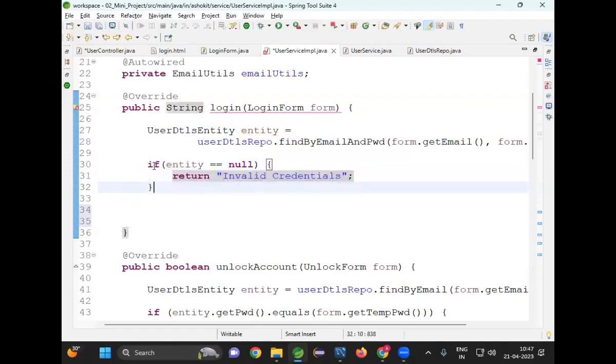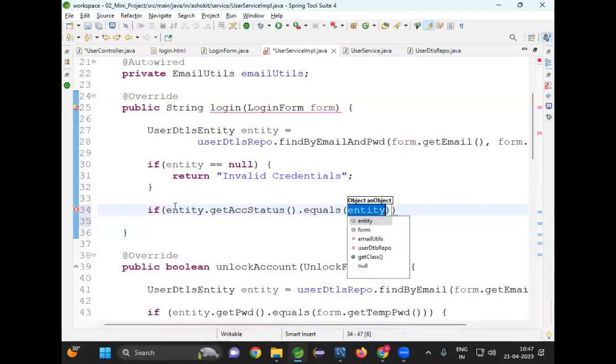For example, entity is not null. What is the meaning of entity is not null? Record is available, but whether it is locked or unlocked, I don't know. I am going to check it. If entity dot get account status dot equals to locked.